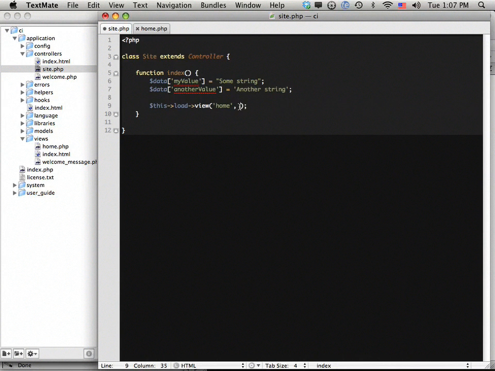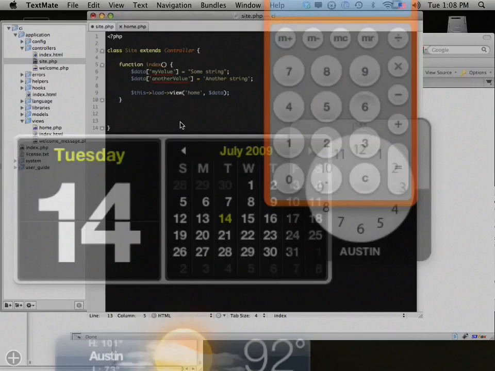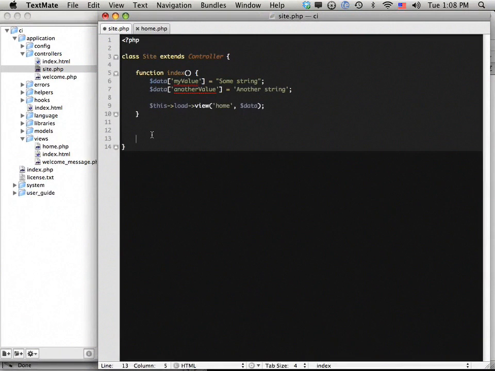All right. Now, if we want to pass this array to our view, we simply append it as the second parameter of this view load. In this case, we pass data. Now, we are sending data, an array, to the view. However, once the view is loaded, these values will be able to be accessed just like normal variables. So within our view, to access them, we do my value, instead of accessing it as an array, because they will be turned into variables.